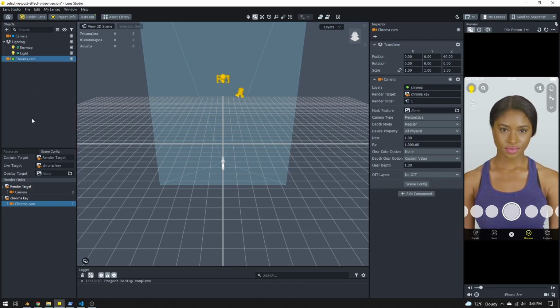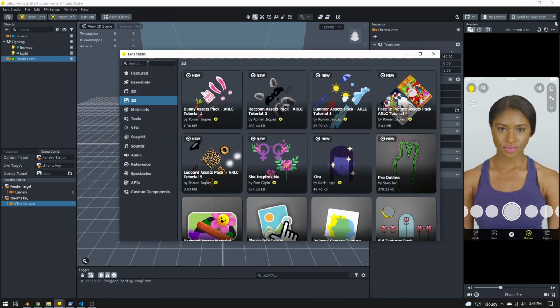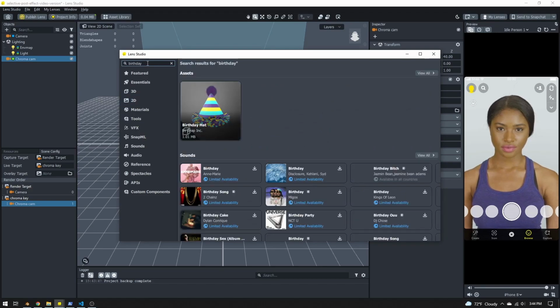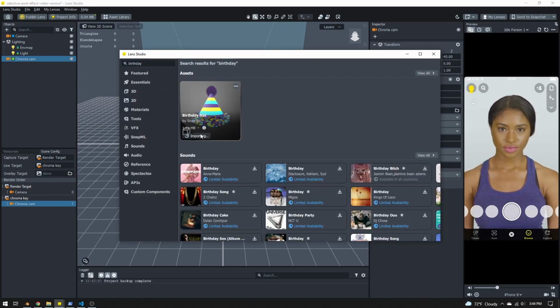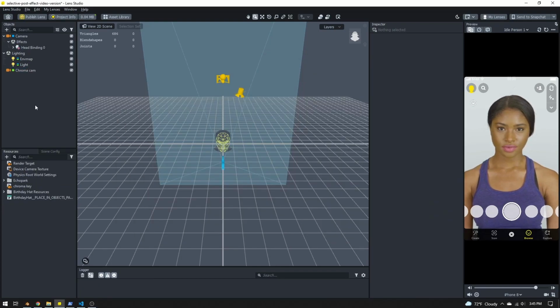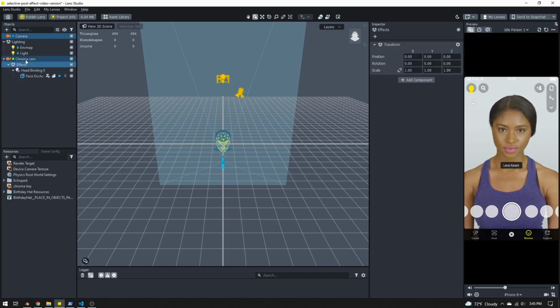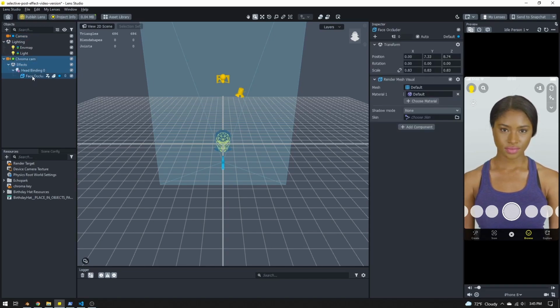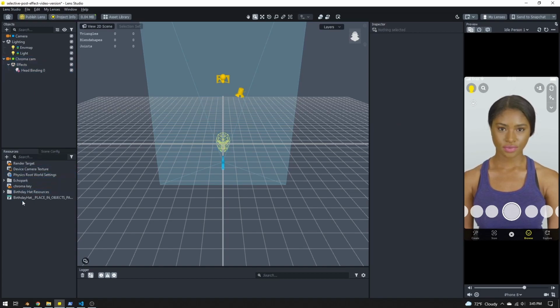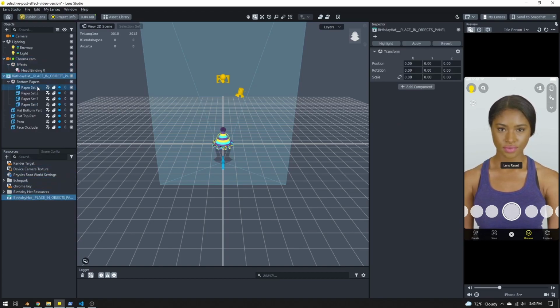So the next step is to import your 3D object. Now for this tutorial, I'm just going to come to the asset library and find a hat. I'll grab this birthday hat and go ahead and import that. So I've added my head binding, but by default, it was added to this original camera. Now we're not going to touch this camera yet, but I do need to move these effects down into my chroma camera. And I'm just going to go ahead and delete this face occluder because this birthday hat comes with one. Now, if you're importing your own object, you probably want to keep it. Got my hat. I'm going to put it under the head binding.